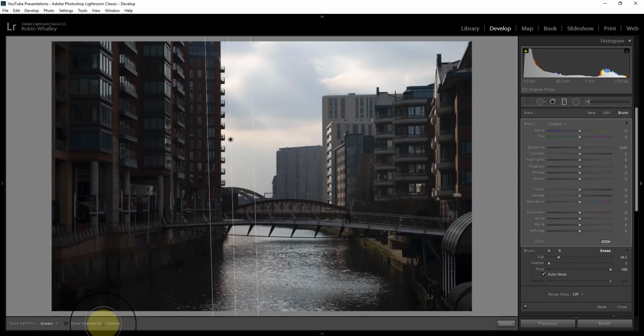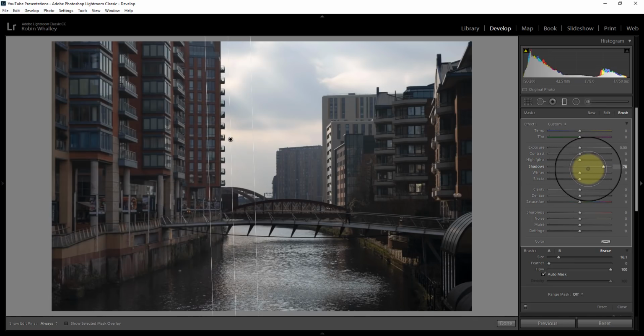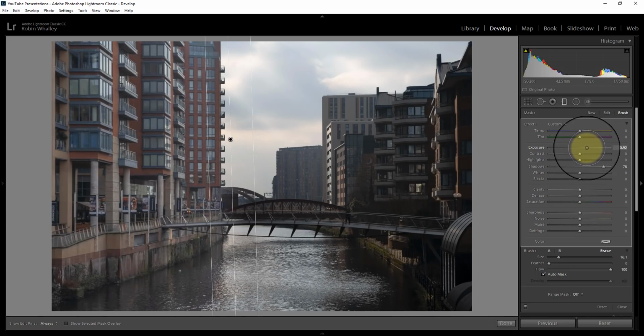I can turn off the selected overlay now, and I can actually now start to work on the building. And the first thing I'm going to do is open up the shadows in that area. Now I can do quite a lot just with the shadow slider, but I'm going to actually add in some additional exposure as well to really open up and lighten the image. I'm also going to add contrast because one of the things that's happened here is the image in that area is just lacking contrast. There's nothing to really draw and capture your eye.